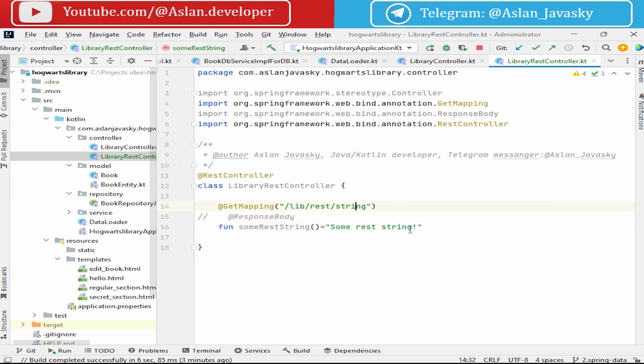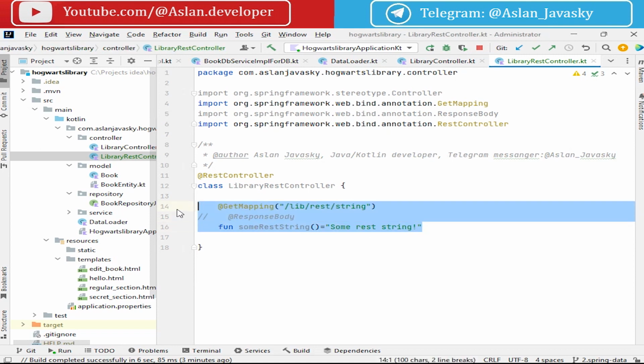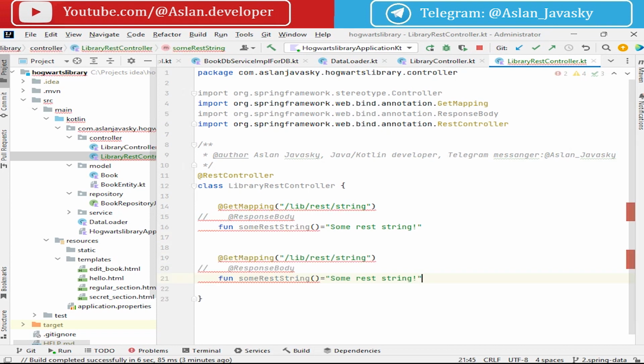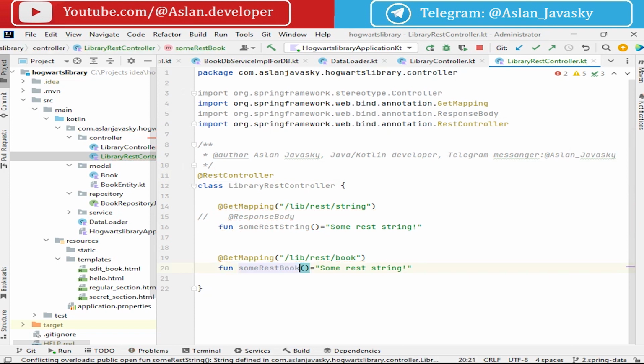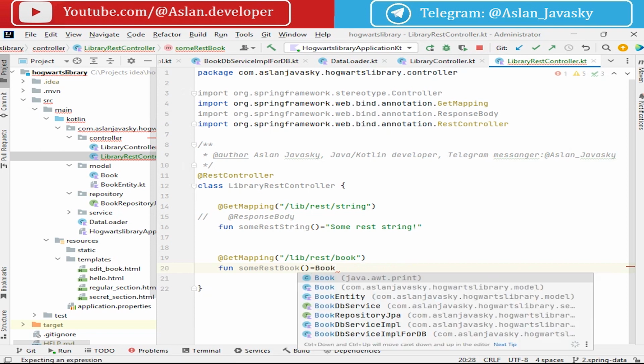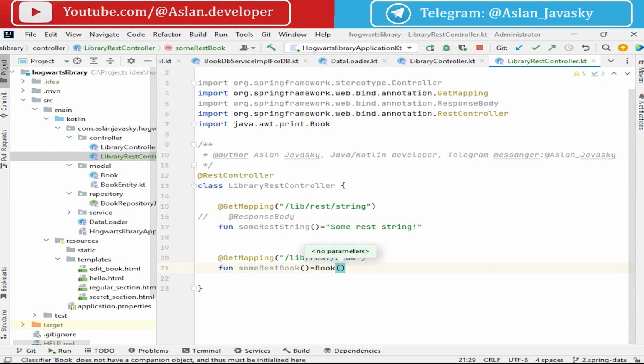Also, instead of some string, we can return in REST an entire object. For example, a REST book, an object with some book. We don't write response body because we use RestController instead of only Controller. And here we will return, instead of some string, an entire book object with parameters.